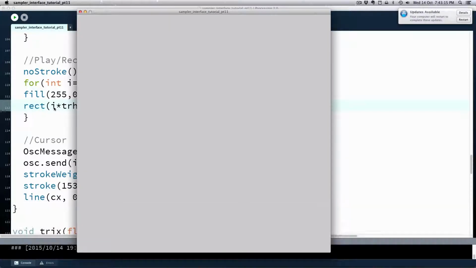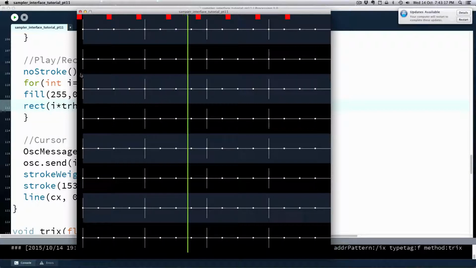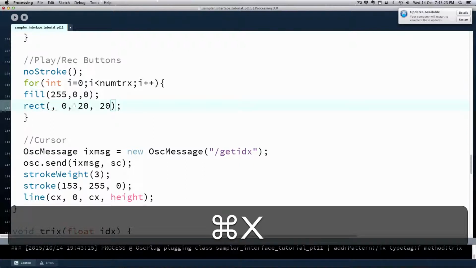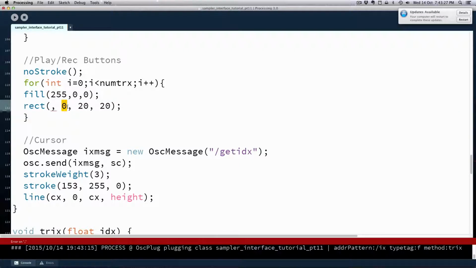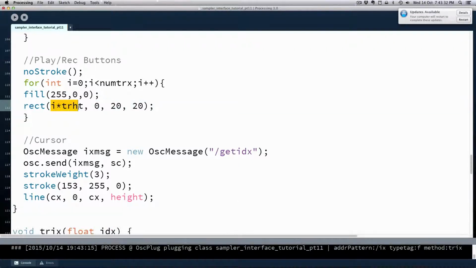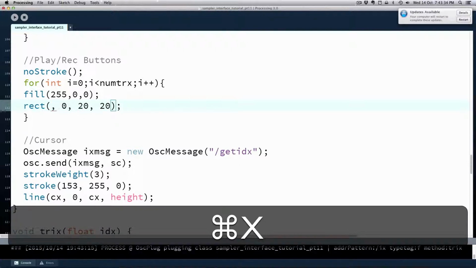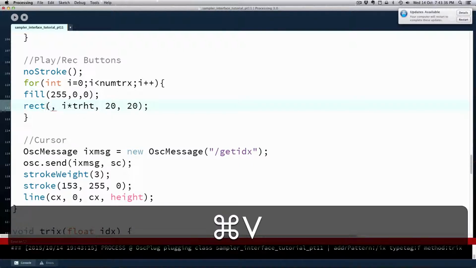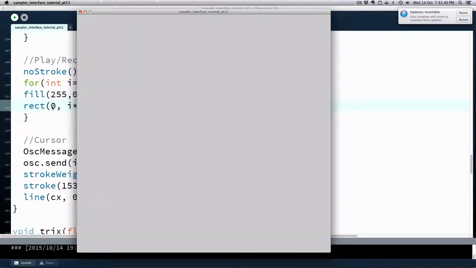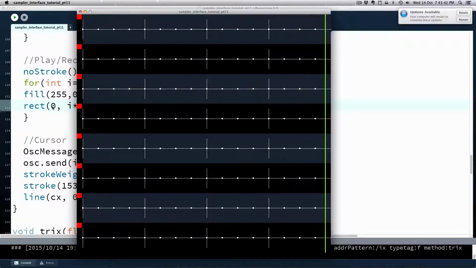And that should work. So it should make one for every. Oh, right. Sorry, that's X. This is still 0, and that's i times track height is the Y, of course. Oops. Let's see. Cut that. Paste that, and that's 0. Yeah, so a little button there.